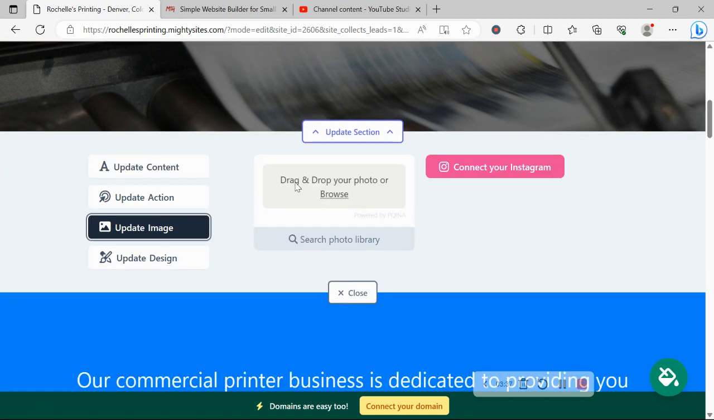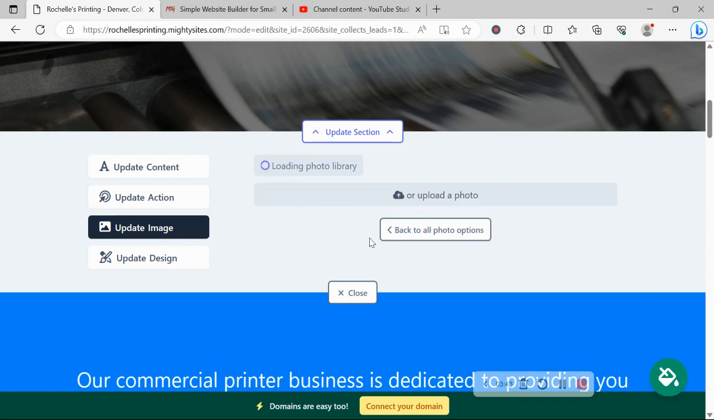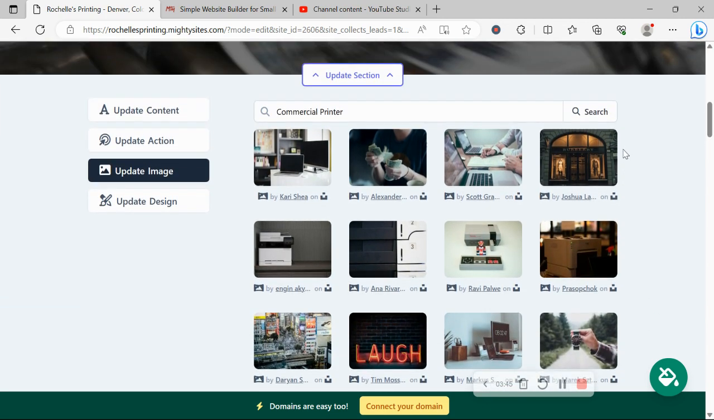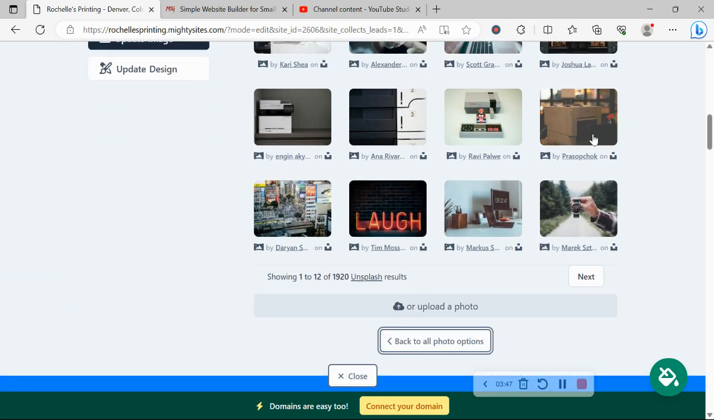Head on over to update image. Over here is where you can browse your device to upload your own images. Otherwise, search through the photo library. There's hundreds of images to choose from, all completely free to use.